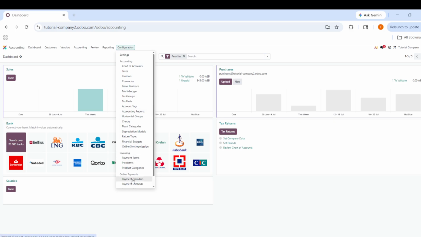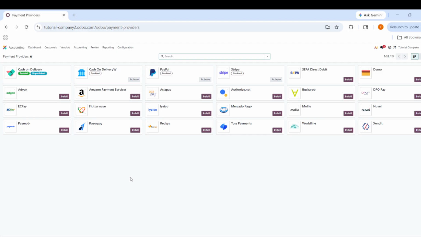After selecting Razorpay, you will need to install it. This installation step adds the Razorpay payment integration to your Odoo environment, so Odoo knows how to handle Razorpay payments when invoices are paid. After the installation completes, you will be able to configure the Razorpay connection details.